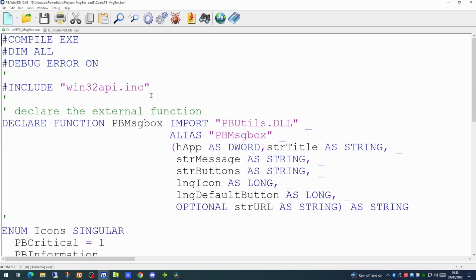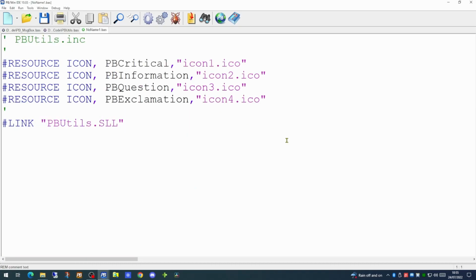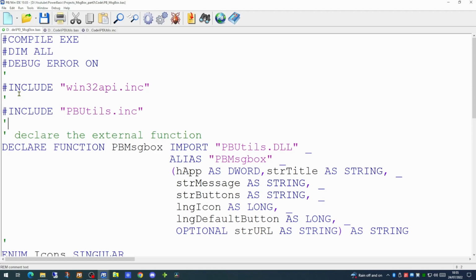In our application, we're going to have to make some changes as well. We could add the 4 resource commands to our main application, plus the link command to link into the static link library. However, I'm going to produce a pbutils.include file. And in this include file, I'm going to put the resource commands for each of the icons we wish to include. And additionally, below that, we will put in a link command to link into the pbutils static link library file. And all we need to do in our main application is to add this include file to the beginning of the program. So there in our application is our include file.